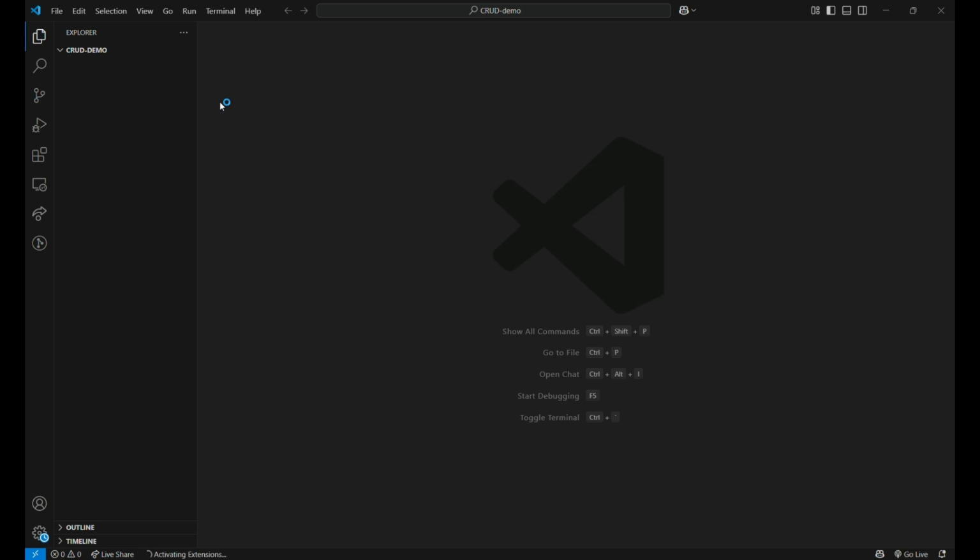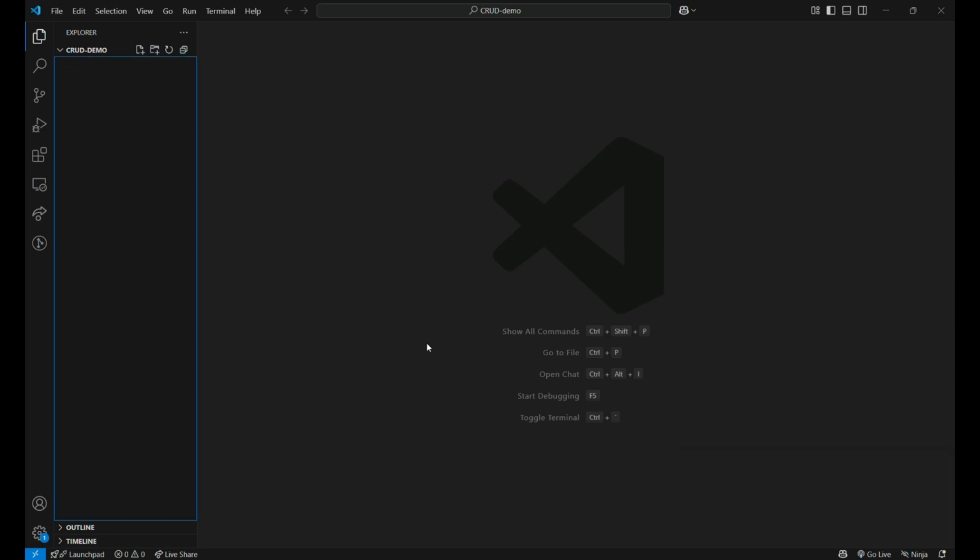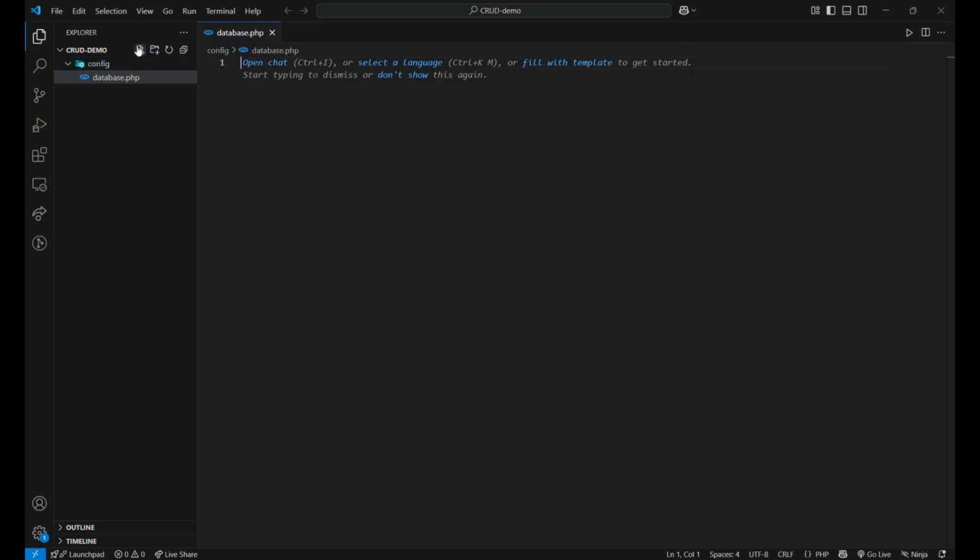Okay, now first of all what we are going to do is set up the file and folder structure for our project. First what we need is a config folder. This is where we are going to connect our project to the database. So inside this we can create a file called database.php. We'll put the code inside over here in a moment. First we are going to create all the folders we need.